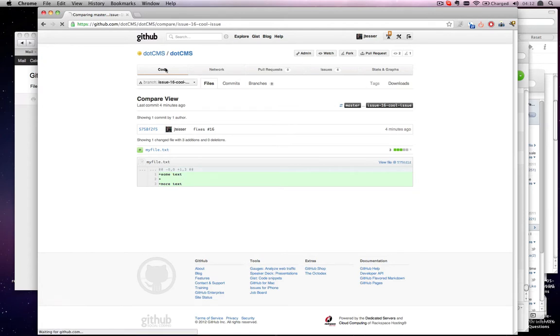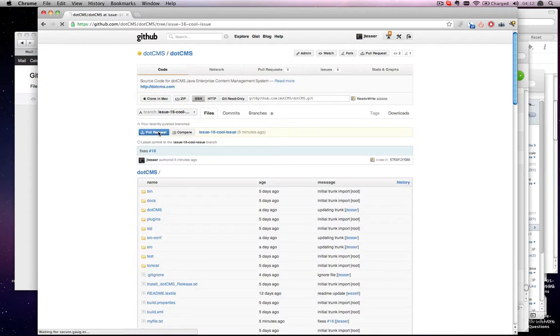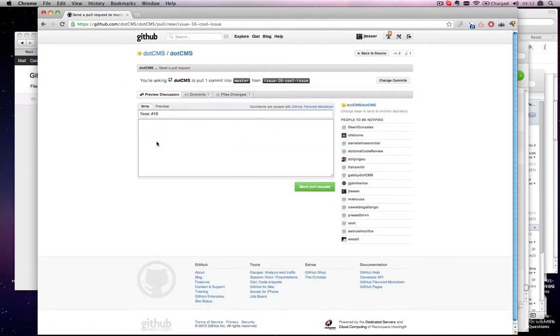Okay, excellent. I'm going to go back to my code. I'm going to say I need a pull request. I now need to tell the code review team to look at my stuff. So it says you're asking dotCMS to pull one commit into master from here. The difference between here and where we were in SVN is that now you do not commit directly to the master, which in SVN was the trunk. You work in your own branch and then make a pull request, and then we look at it, maybe interact with you a bit, and eventually we will merge the code over.